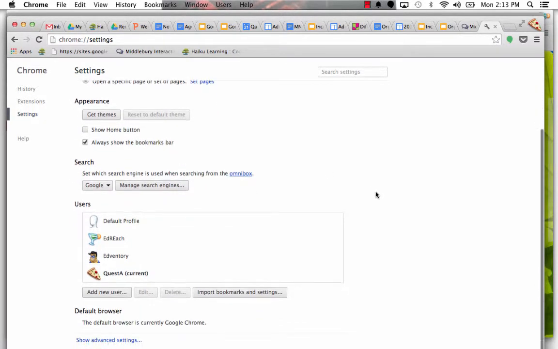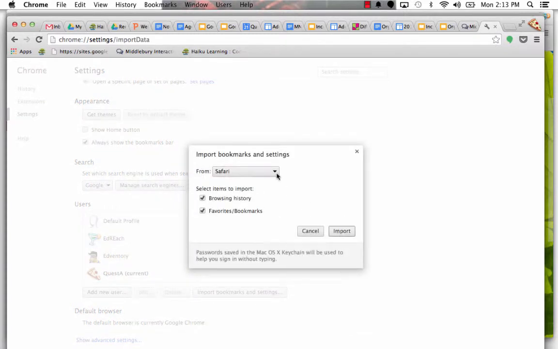The second thing I want to do is import any bookmarks from another browser. Now, I've already done this, as you can see, but I'm just going to show you where that button is and click on that. If you use Safari, Firefox, Internet Explorer, something like that, Chrome does a great job of just bringing them right over.